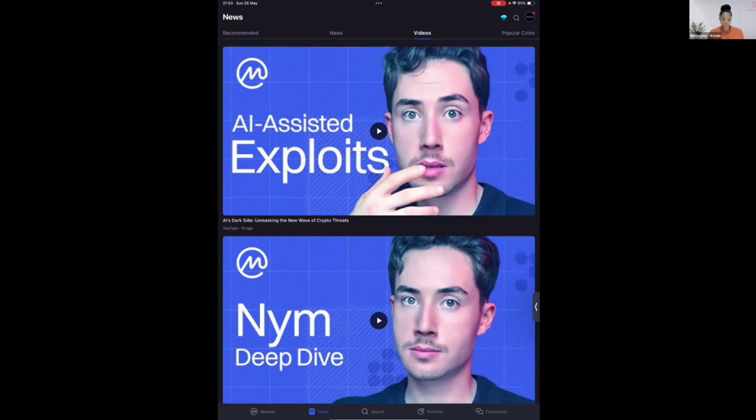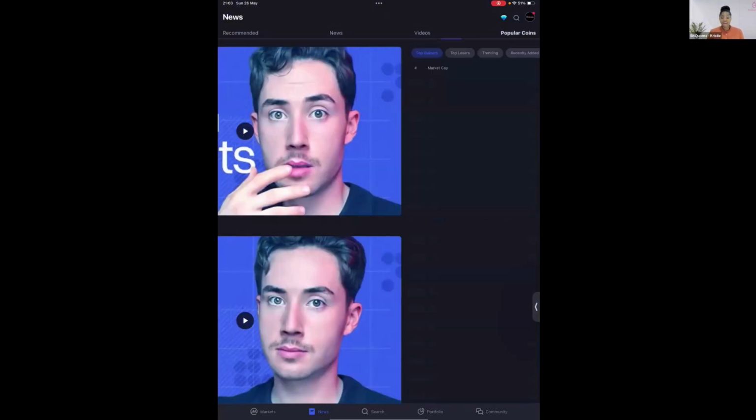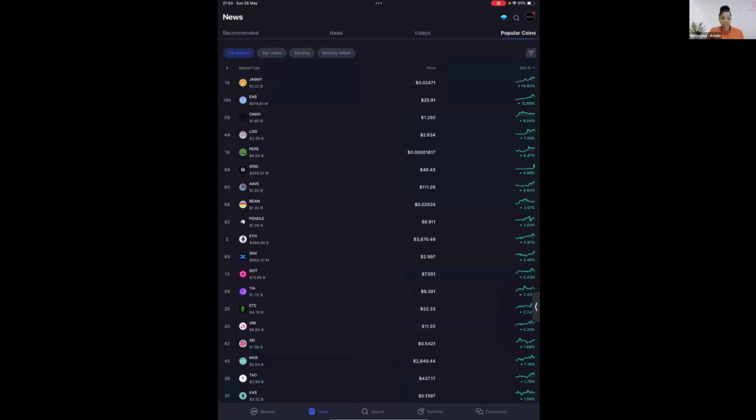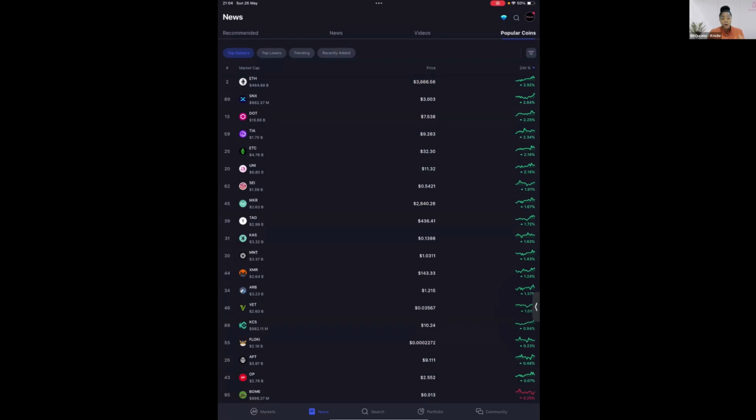Then the next one is popular coins. So this is a very huge one because this is under news. You get to see different coins and tokens, right, that are popular. These are the ones people are maybe really buying, or the ones that are doing great numbers. There's a reason it's called popular coins.